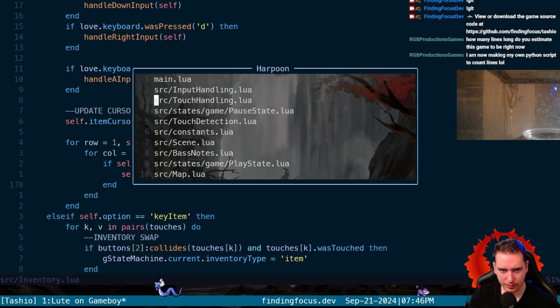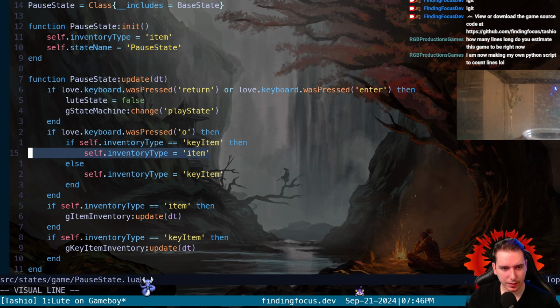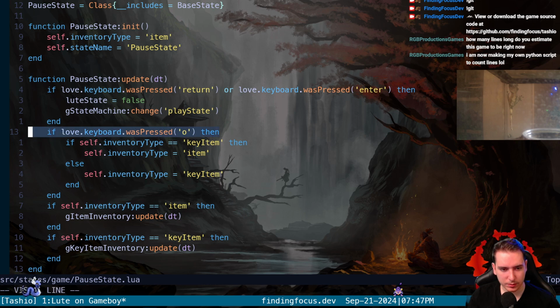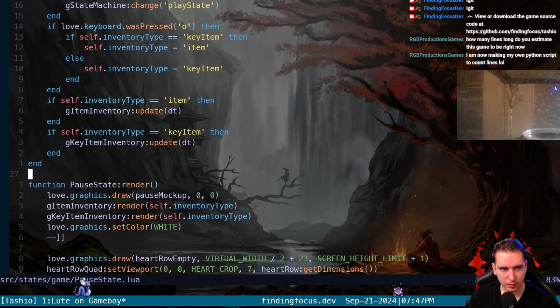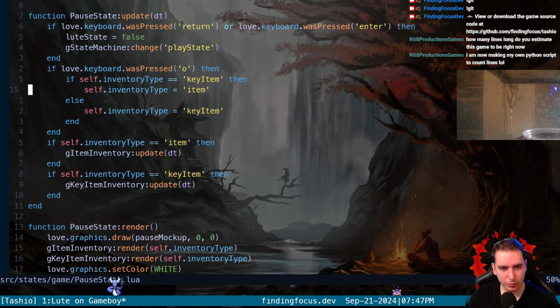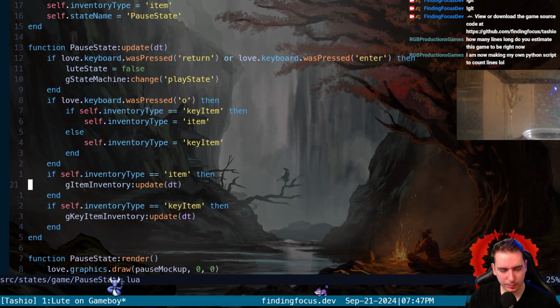Because in our play state, or in our pause state here, our state name gets assigned based on... Yeah, dude, this is exactly what we're trying to do. We're just trying to change the .inventory type to be a different string. But instead of when O is pressed, we're trying to do it in the item inventory. I guess we could pull out the swapping into our pause state here like we do here. That's the only difference I have.